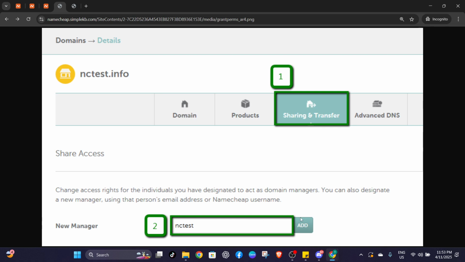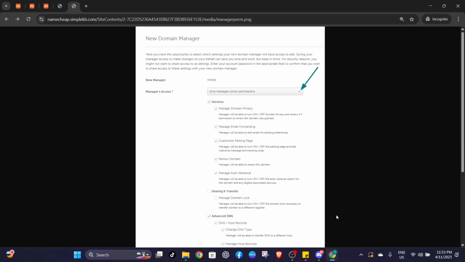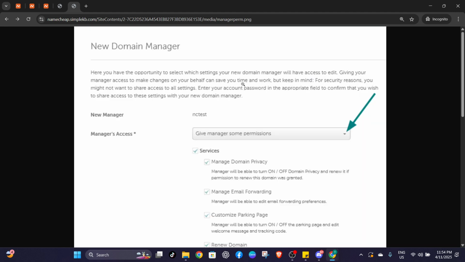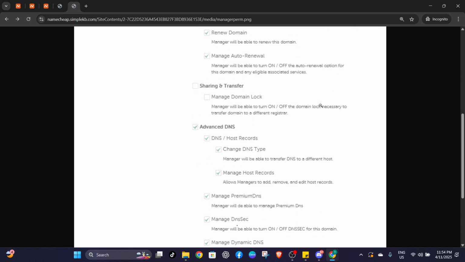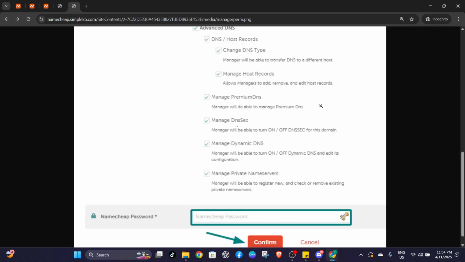A defining feature of Namecheap's access sharing system is the ability to customize which settings your new manager can edit. This ensures you maintain control over what changes they can make. So take a moment to carefully choose which settings they can access. It's a helpful feature if you want to restrict access to only certain areas of your domain settings.